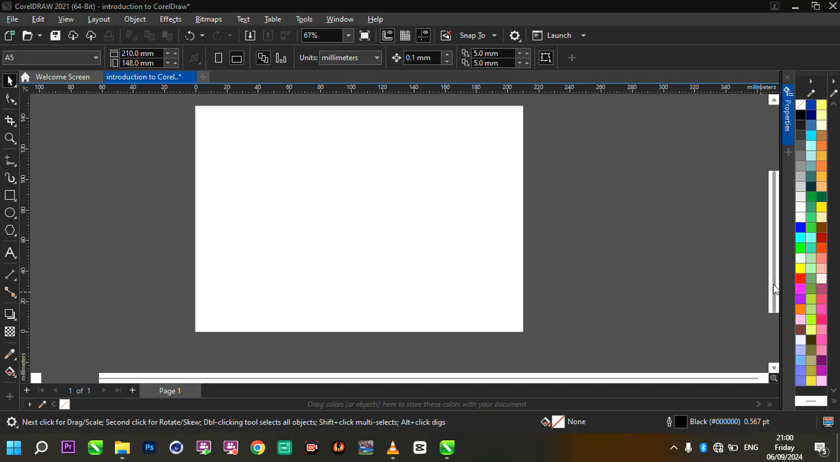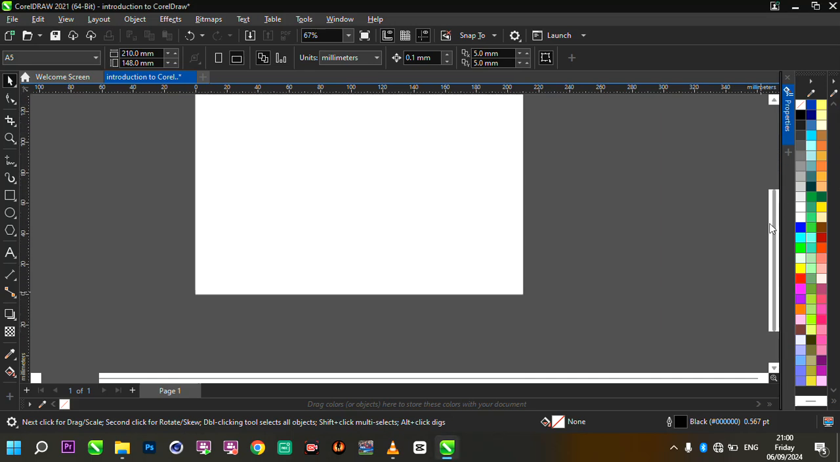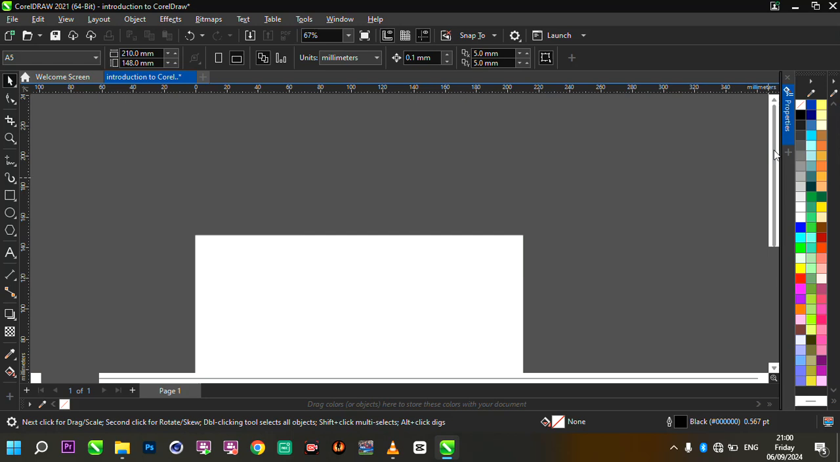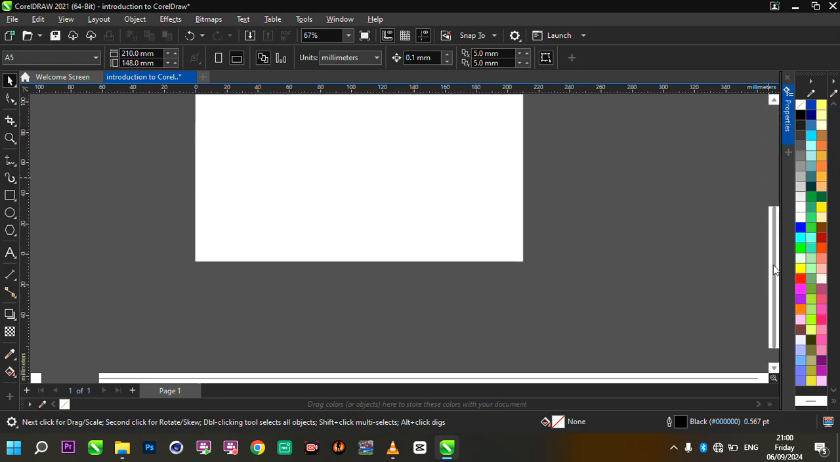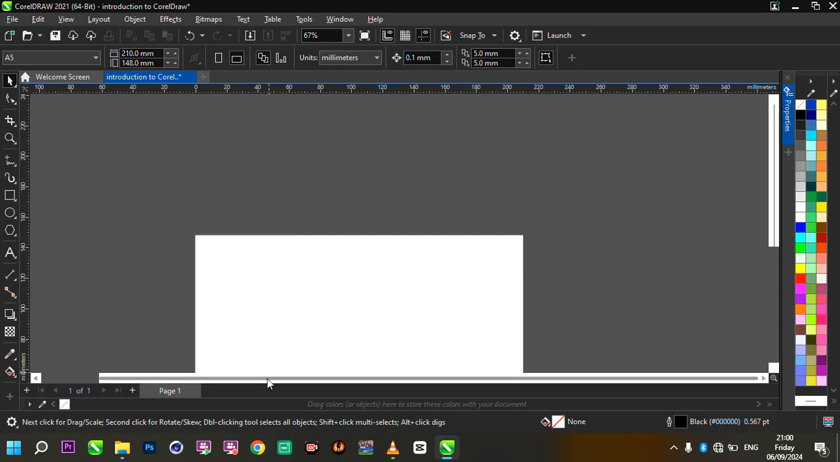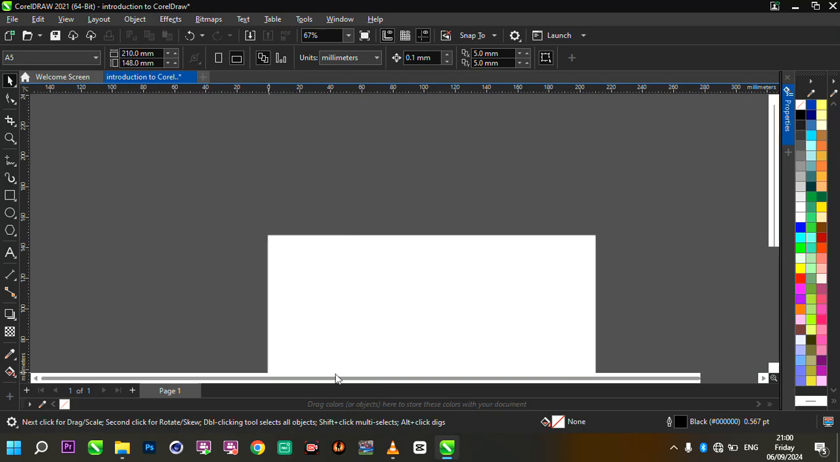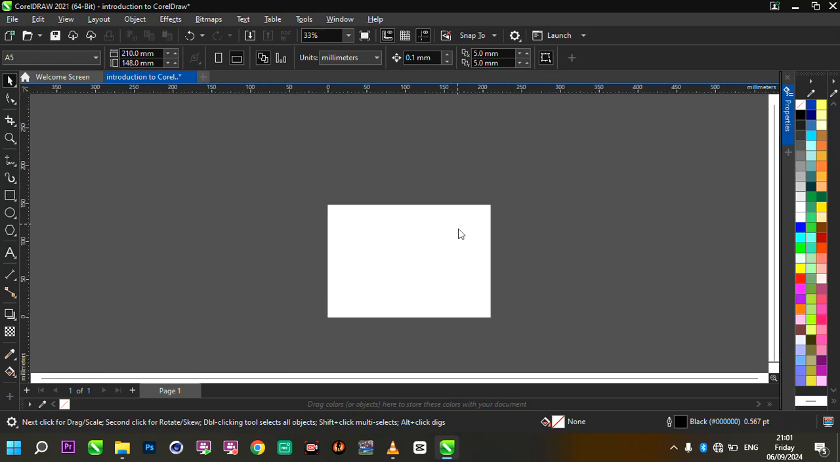Now we have the navigation bar. We have this very bar, which is the vertical bar, which allows us to drag and locate items within the workspace. Then we also have the horizontal bar, which is this very option.